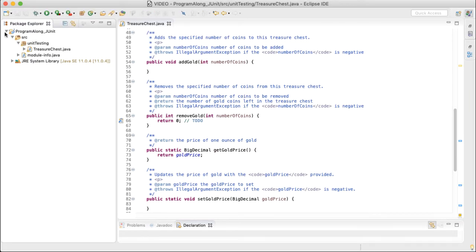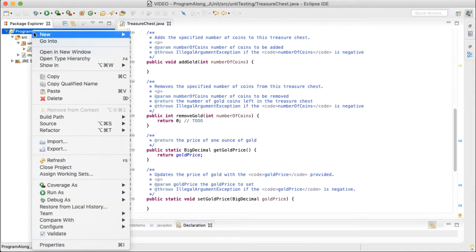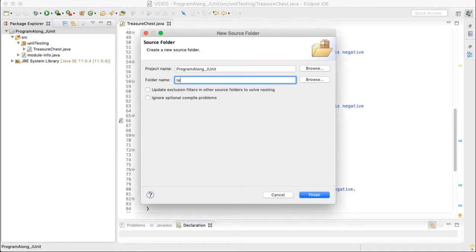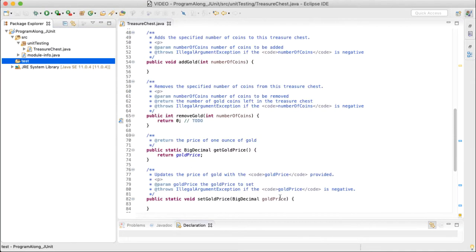Here is my Package Explorer. In your Package Explorer, go to your Java project, right-click, and we're going to add a new source folder. This is a best practice to separate the test code from your source code. On bigger projects, you might have a separate test project, but for the very least, you want to have a separate source folder. Notice there's also a folder. That's the wrong one. We need a source folder. And my source folder is going to be called test, because we're going to have the test code in the test folder and the source code in the source folder.